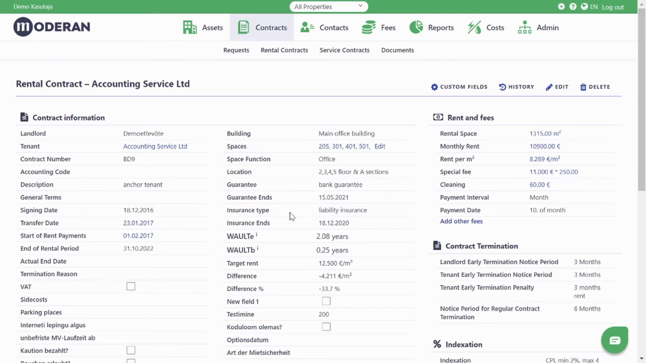In addition, we also automatically calculate the WAULT for you to show you how much time you have actually left on this contract. And if you want to track how your leases are doing compared to your targets for these spaces, then in the spaces you can also list the target rent, and then you see what the difference to the target is in this particular lease.